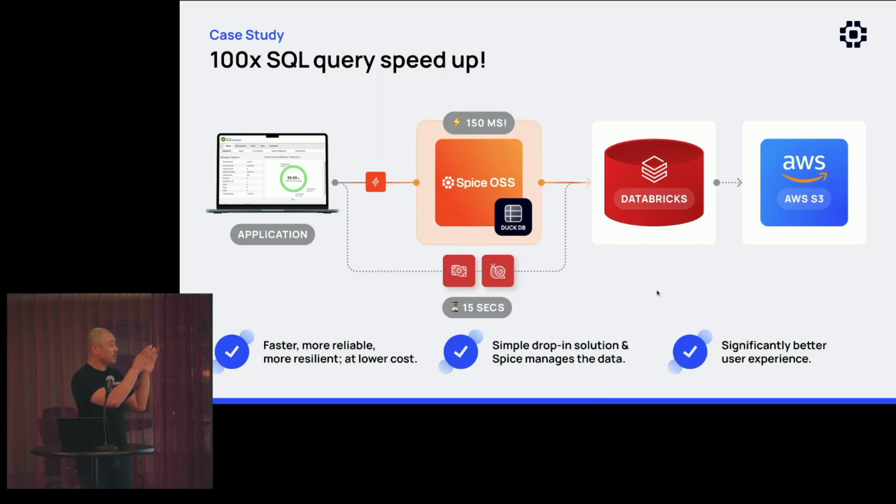And so they configured Spice to essentially prefetch and materialize the last 7 days of data, keep it in DuckDB, which is 10 millions of rows instead of hundreds of billions. And then it provides that back to the application incredibly fast over a localhost endpoint.